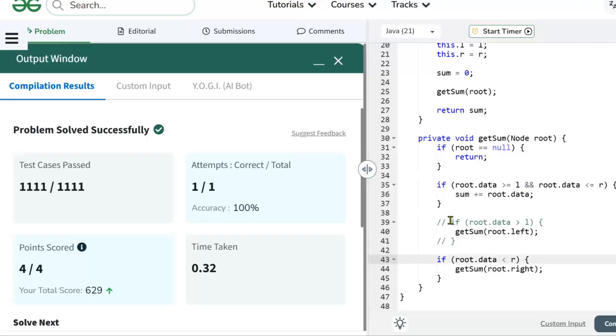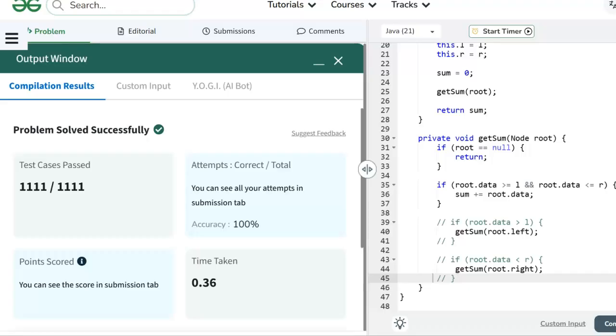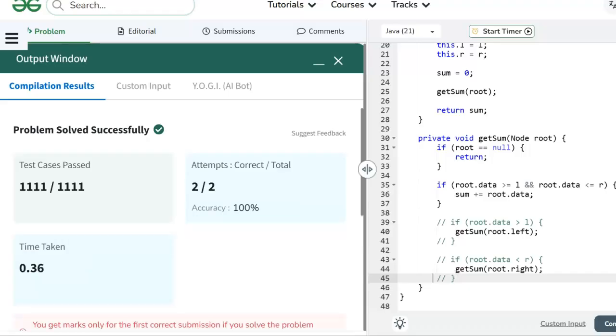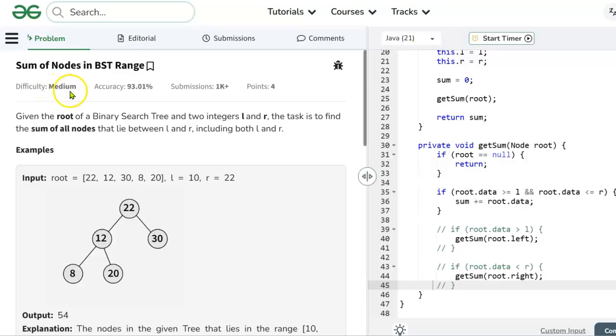Now, if we took the checks off here and said, we're just going to look at every node, what would that do? Let's try it. I hope it fails, because there's no reason to make it a binary search tree and then have that information be irrelevant. Well, there you go. It works either way. So that's why the success rate is 93%. I have no idea why this is considered to be medium difficulty.